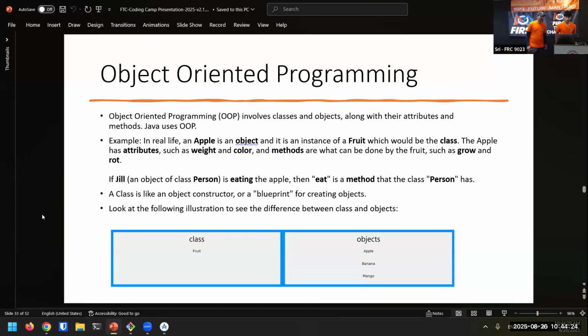Rohan here, who's the president of the team this year, he will be taking it from here. Right, Rohan. All right, hello, everybody.